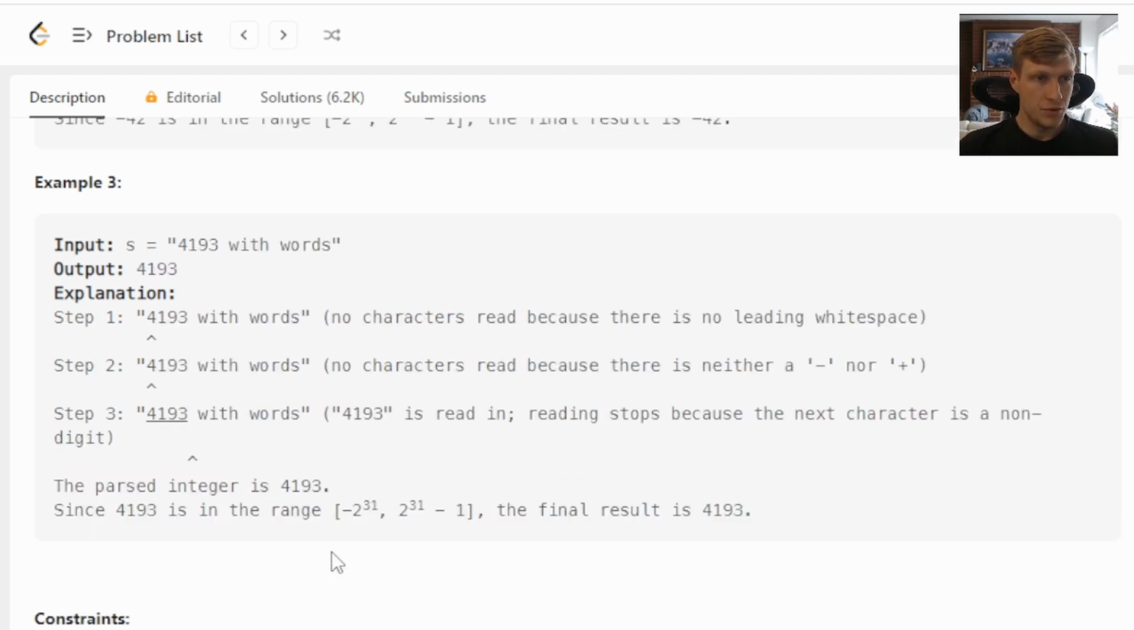And then for example 3, we have our input string of 4,193 with words, and our output is 4,193. So there's no white spaces to take out. We don't have a positive or negative sign to worry about, so we assume positive, and then we take out the integer string, change it to our integer, and we just ignore the words at the end. So our output is 4,193.